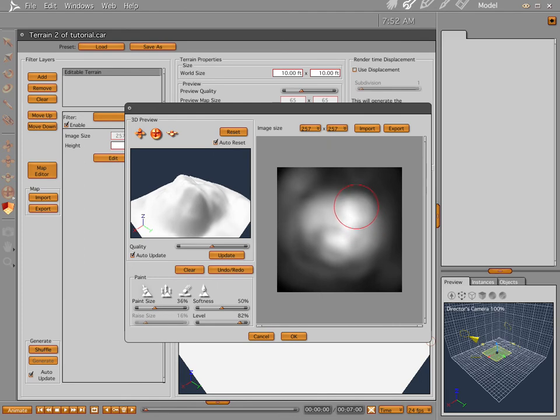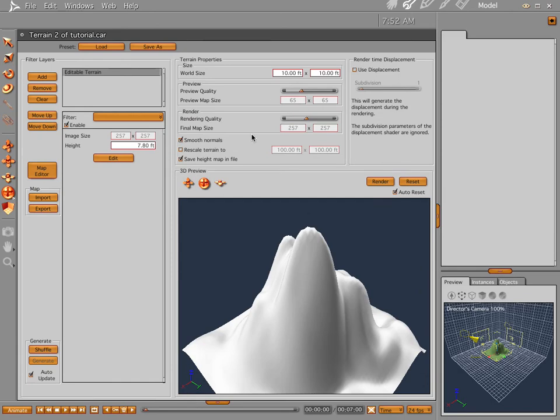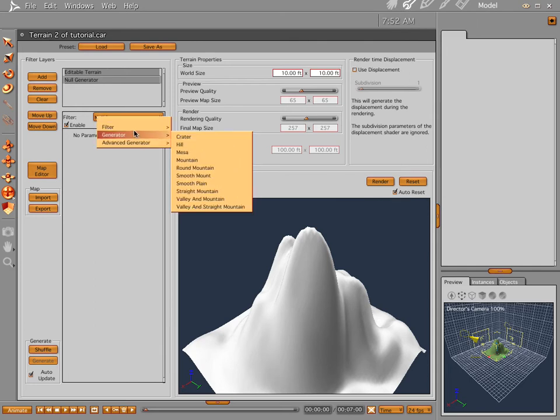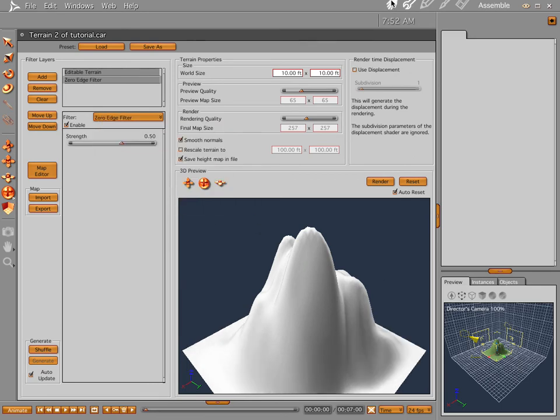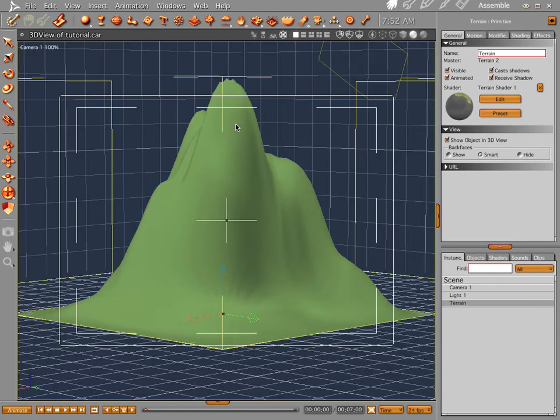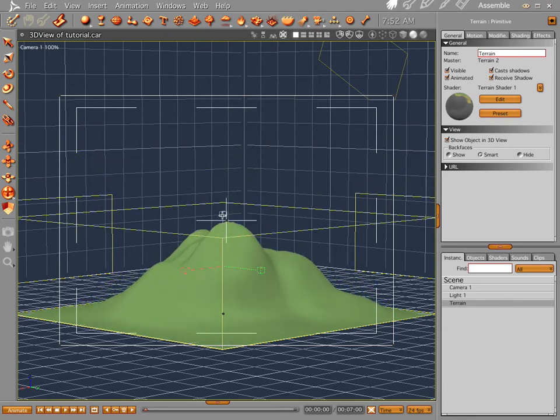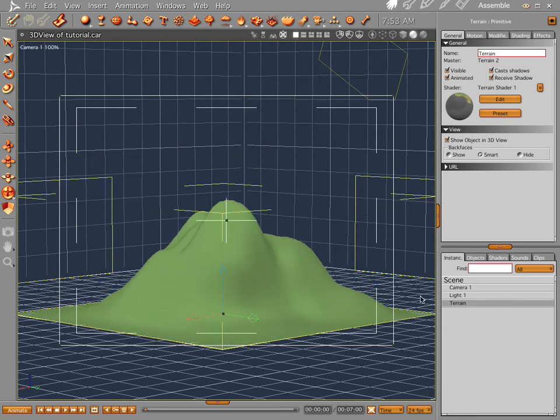Actually, we can throw another bump in there if we want to. Yeah, that'll be fine. That's a little tall. We can fix it in the scaling down there. Let's add a zero edge filter in case we want to put it on a plane. Zero edge filter, pow. There we go. Nice hill. Let's push size, scale it down just a smidge, like that, and we're all good.